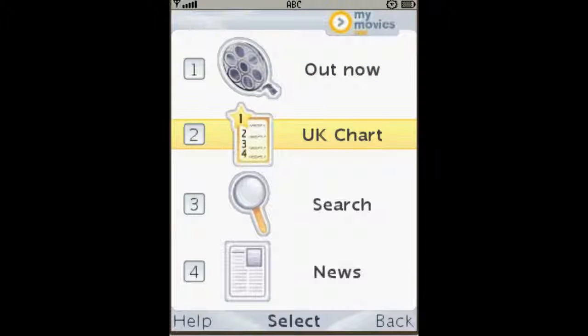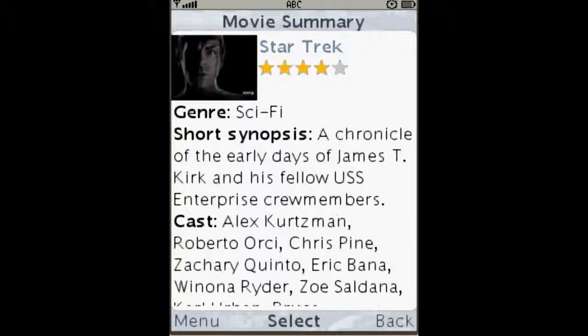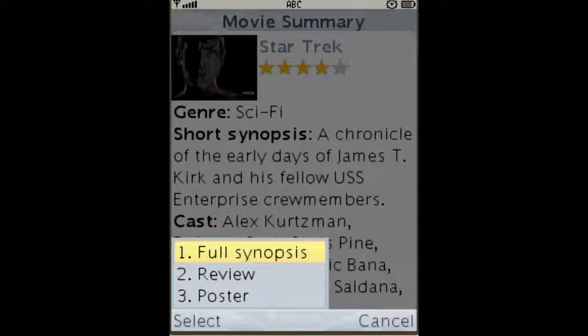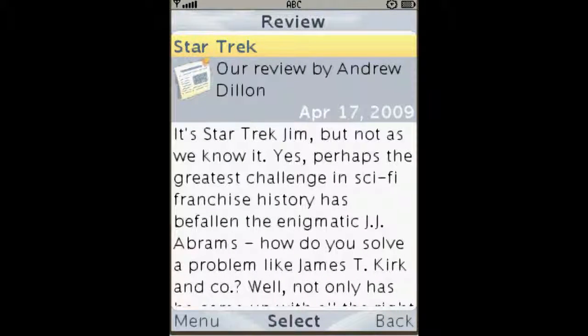This is a movie application. I can have a look at the movie chart, the UK movie chart. Let's have a look at Star Trek. There's a synopsis. I can get a full synopsis, or I can have a look at a review from My Movies. I can also have a look at the poster that went with that.